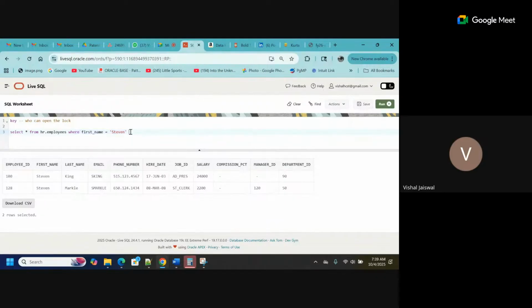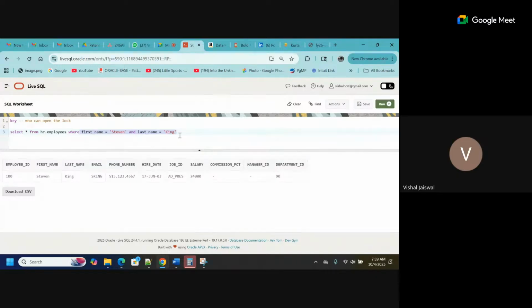But suppose I add one more condition, and last name is equal to, for example, King. If I use this two column combination, it will give me one row. So first name and last name combination is a type of key. You can call it a super key. It is possible that it can be called a candidate key as well. I'm coming to that point. Candidate key is a part of super key.